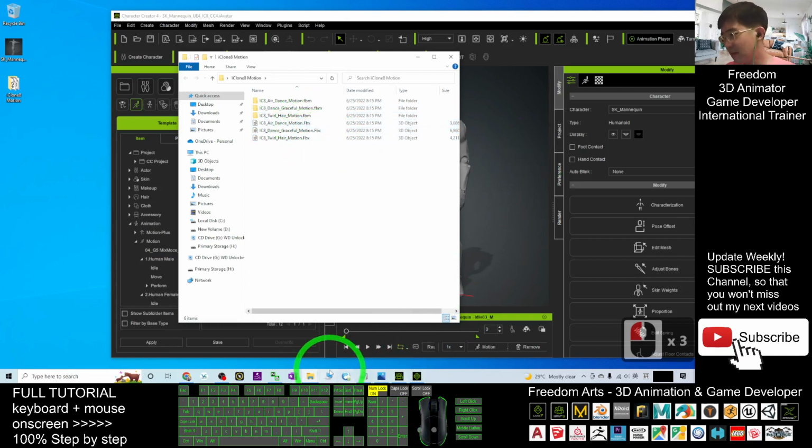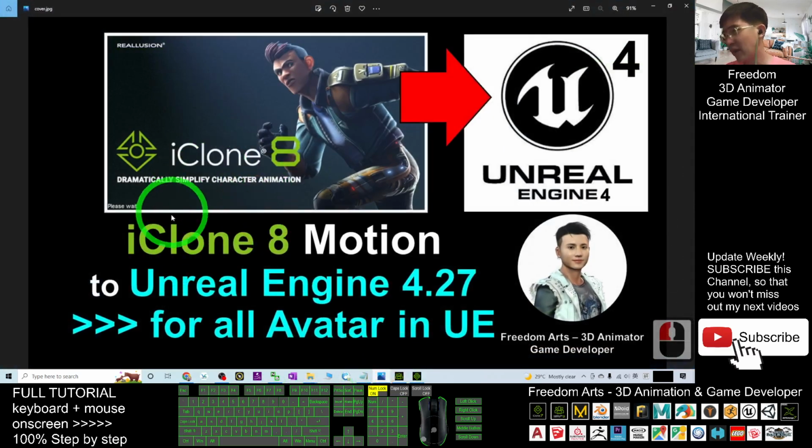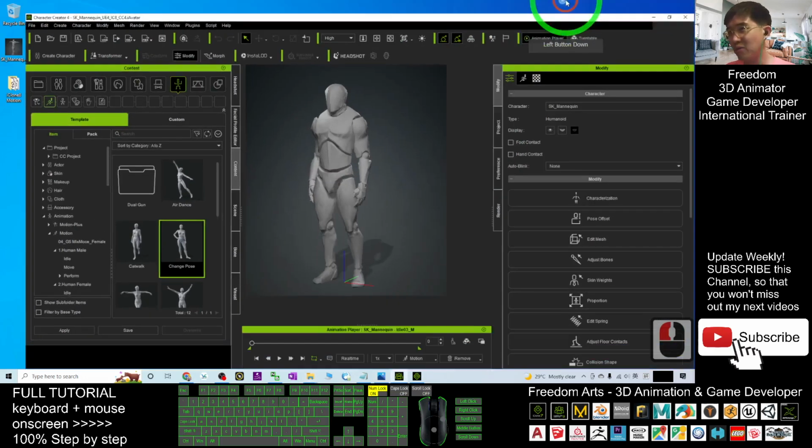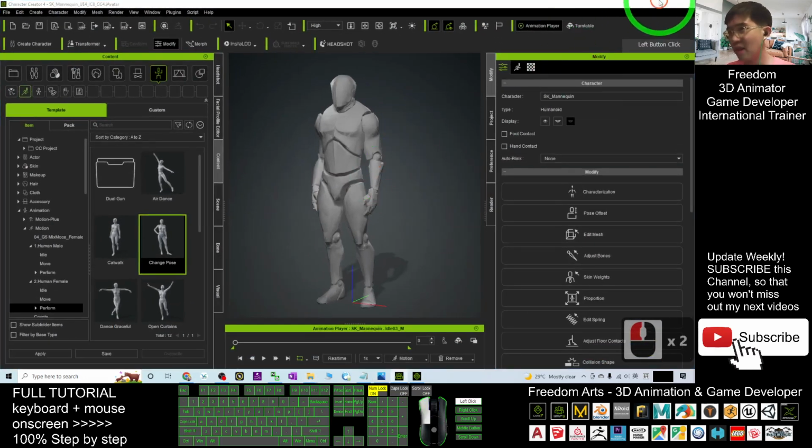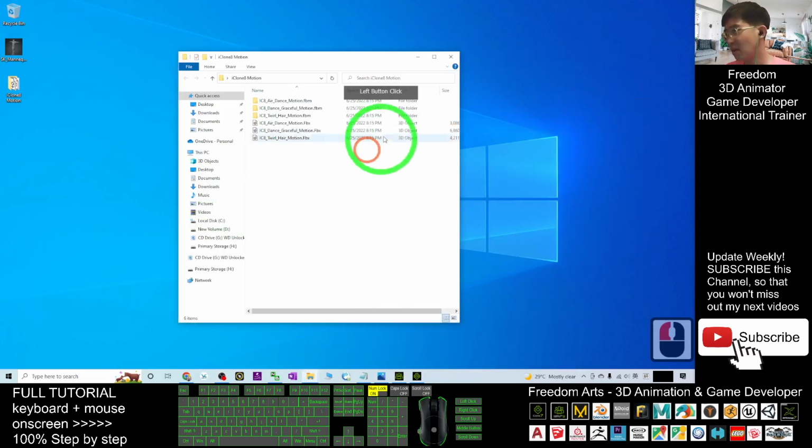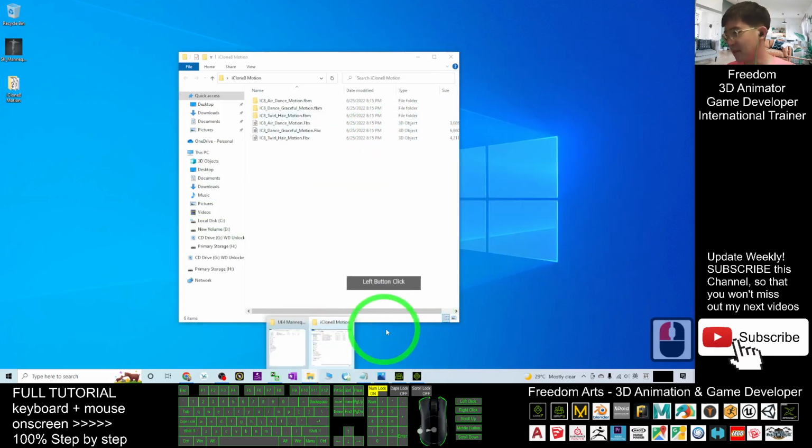So the final step is the Unreal Engine. In this tutorial, we are going to import the iClone 8 motion file into Unreal Engine 4.27 to make it available for any avatar in Unreal Engine 4.27. So now I'm going to open the Unreal Engine 4.27 and I close all the unrelated stuff here.